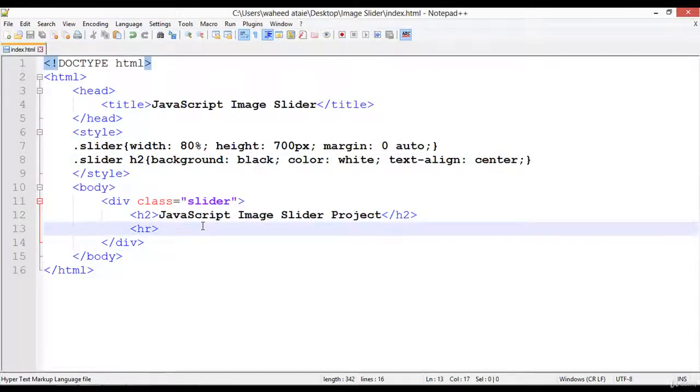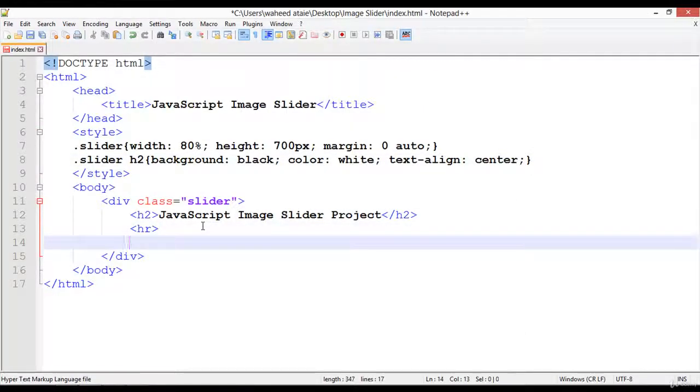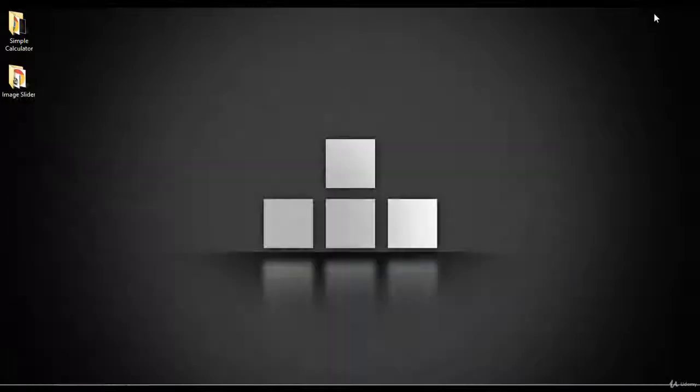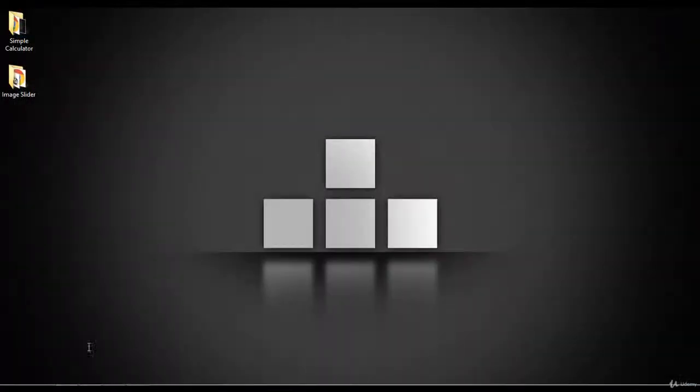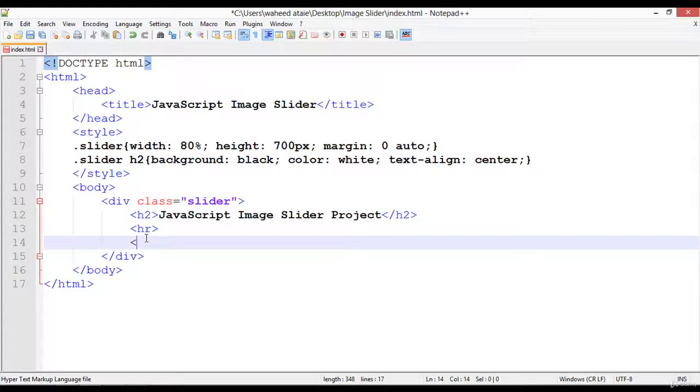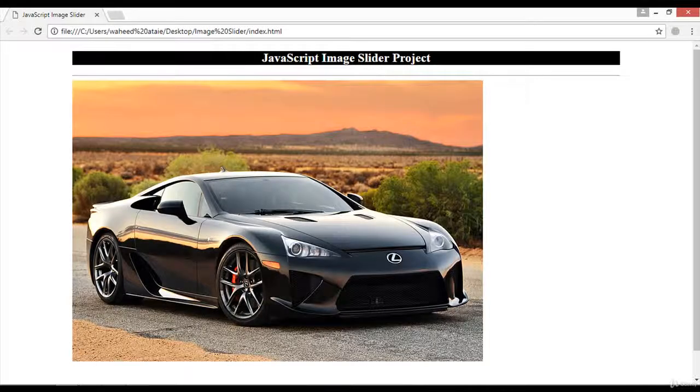Now after this HR, I'm just going to insert an image. So before inserting this, the folder image slider has these images inside, so I'm just going to use them as image slider images. So insert the image tag, then source equal sign double quotation, image 1.jpg, control S, and refresh. So this is the default width for the image.